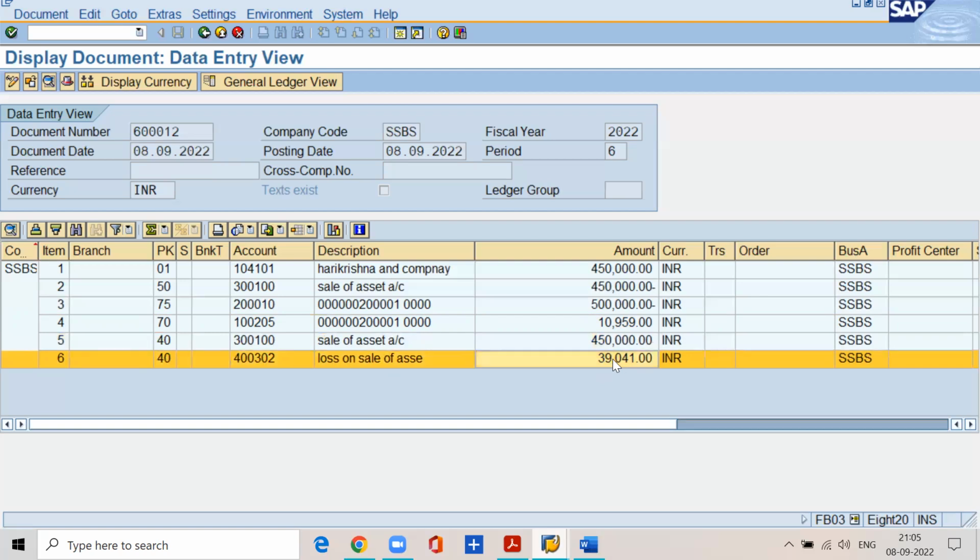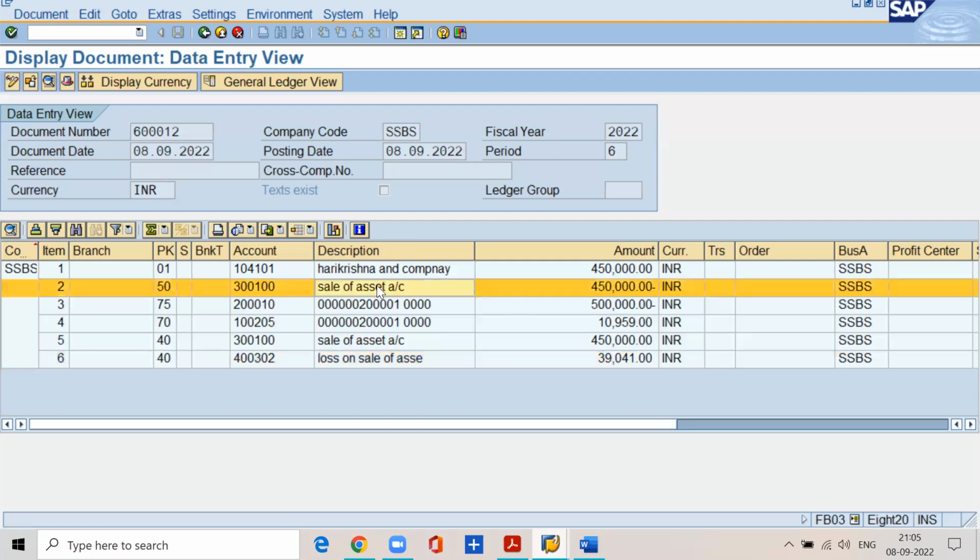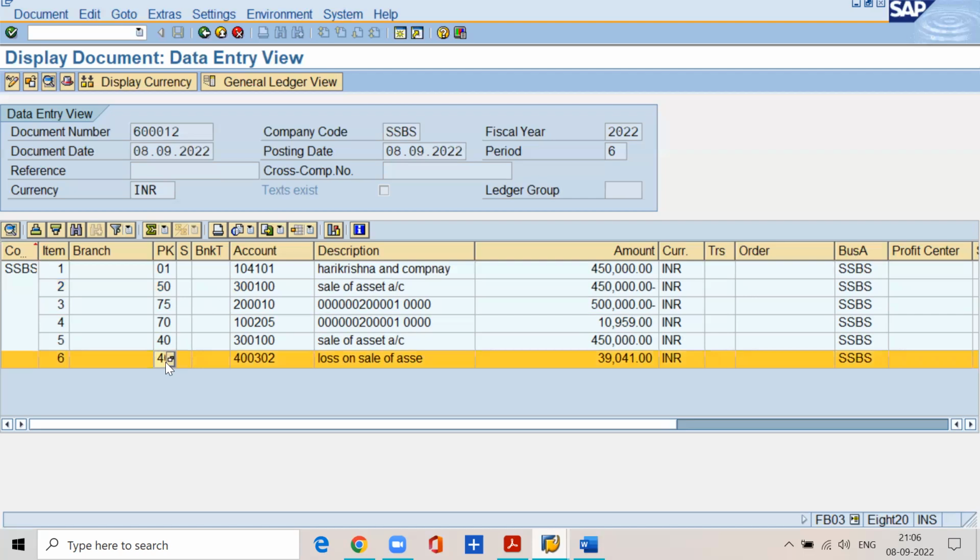Now look at the scheme. If you remember, at the time of creation of GL accounts, I told you we created one GL account, sale of asset. At that time, I said the sale of asset account is called a clearing account. So a clearing account is a temporary account created for accounting convenience. And I also told you one more point: in the case of sale of asset, the balance is always 0. Why so? Because this sale of asset account is a clearing account and it is used as a bridge to fill the accounting gap. So in the same document, the sale of asset account is first credited, then again debited. That means the balance is zero here.